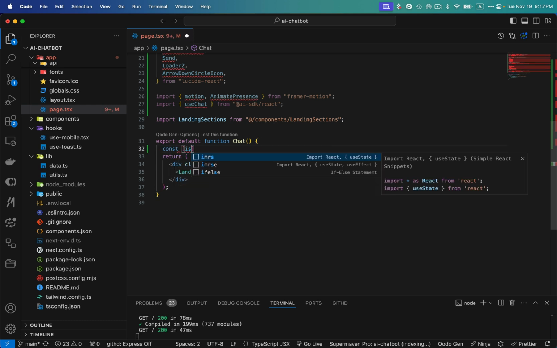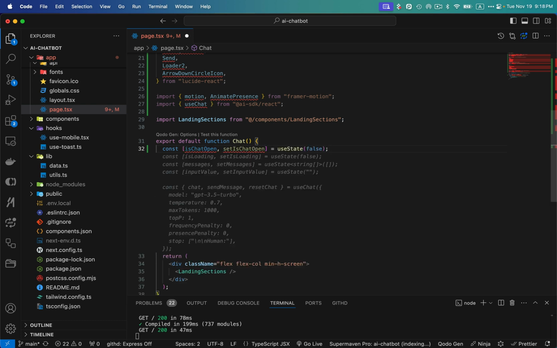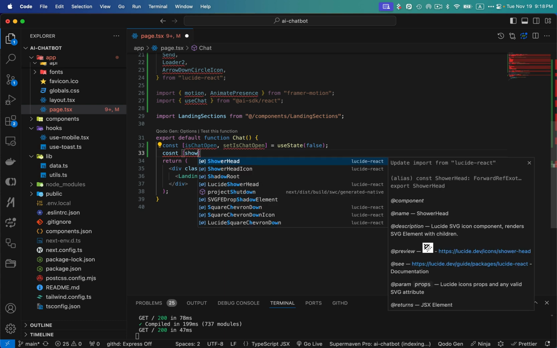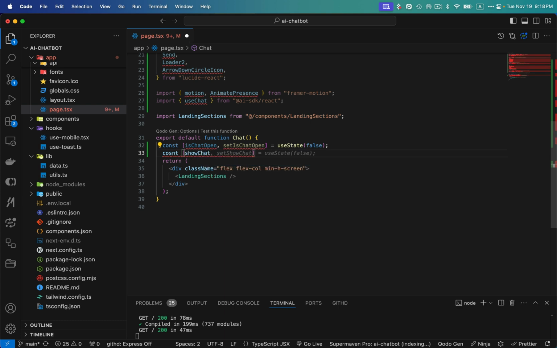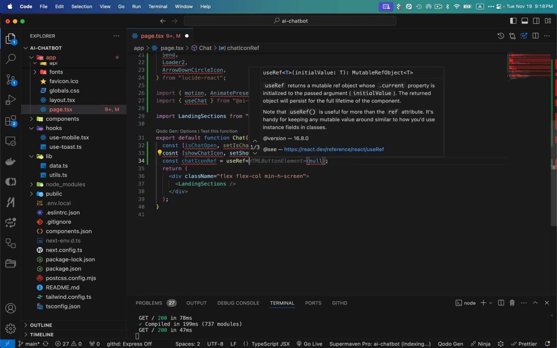So first of all, we would need isChatOpen, setIsChatOpen. This is going to detect whether we have clicked the icon for the chat or not. After that, we need to see whether the icon is visible or not. This is something which is important. By scrolling down, we will be actually showing that icon. So showChatIcon, setShowChatIcon. This is going to be false. Then let's add chatIconRef. This is null, and this is going to be of type HTMLButtonElement.